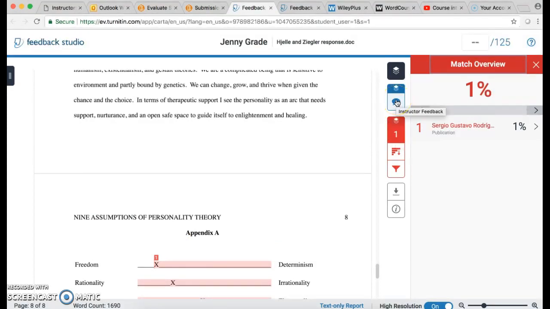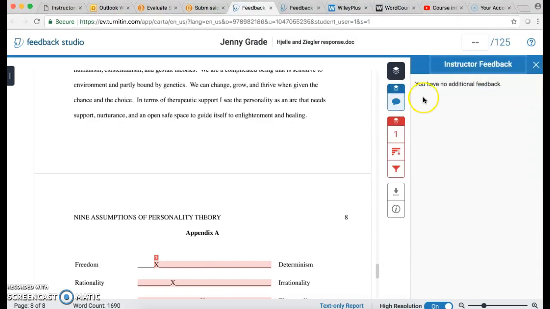Again, my full instructor feedback is in this thought bubble here. I did not write any for our sample student, but you will find all of yours right here.